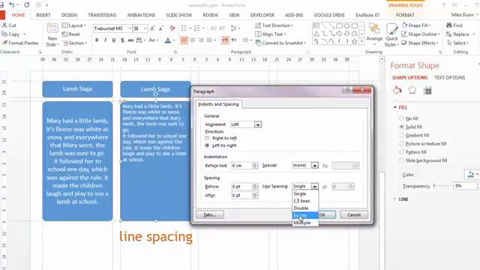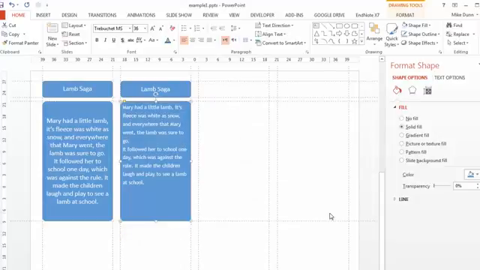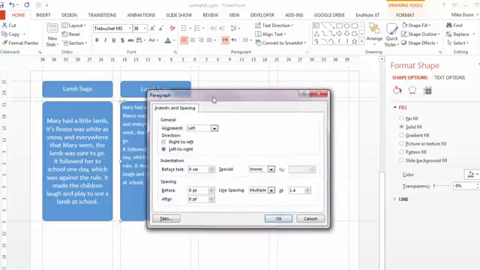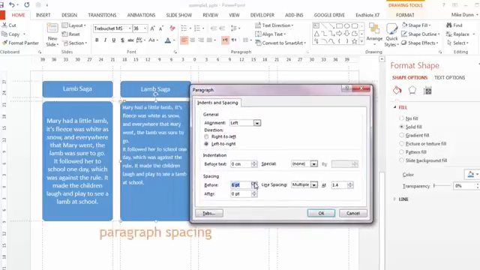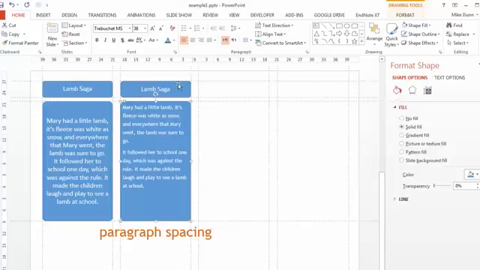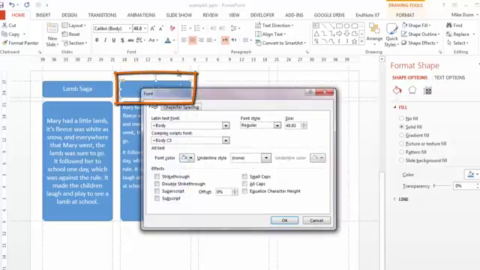I'll change the line spacing to give a bit more fresh air between these lines. And so the paragraphs are separated. I'll add some spacing before and after paragraphs as well. That looks better already. Now, what about character spacing here?